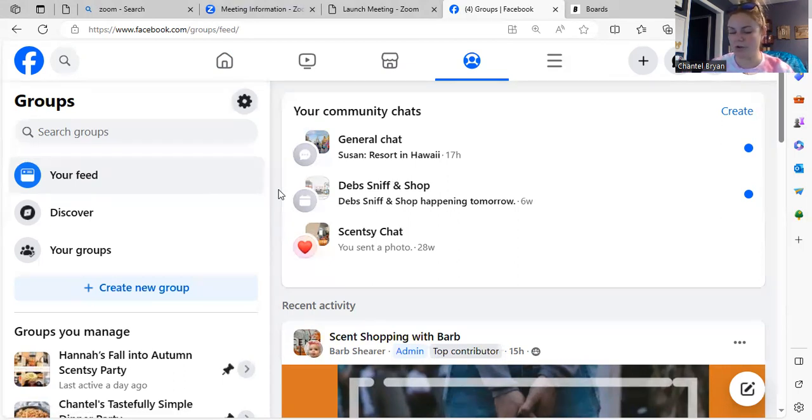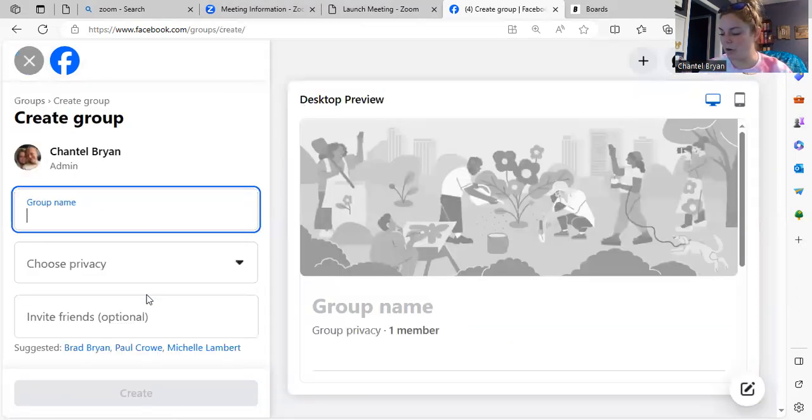So once you click groups, you're going to hit create new group. If you are on your phone, you're going to hit the plus sign at the top right corner. That is how you're going to create a group, and it will ask if you want to create a group or create a post, and you're going to click create a group. The next thing you're going to do is the group name, and I'm actually going to be creating one because I have one coming up I'm super excited about.